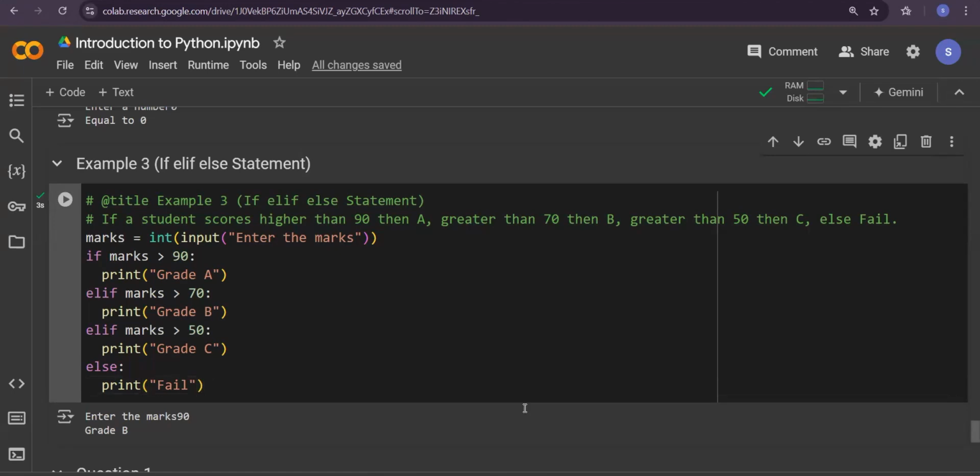This should be A. So what am I supposed to change? Anyone? What am I supposed to change here? Yes, it is greater than or equal to, correct? So it is greater than or equal to. Here also it is greater than or equal to. Now if I run this and change the value to 90, I will get the answer as grade A.